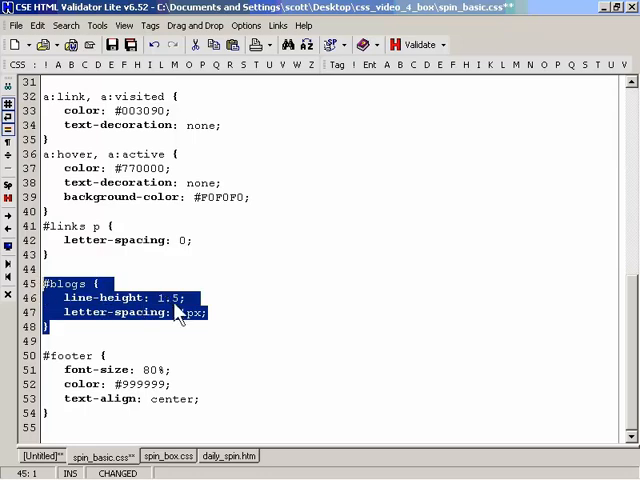The blogs area has a line height of 1.5, so we get more spacing between the lines in the detailed blog area, and we have a 1 pixel letter spacing. Okay, in the footer area, we have 80%, so the footer area is smaller, and the color is gray to be less emphasized, and we're aligning into the center.